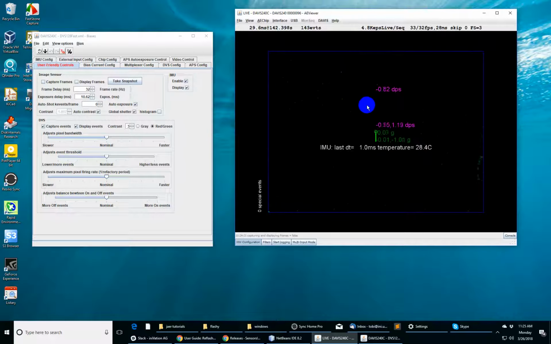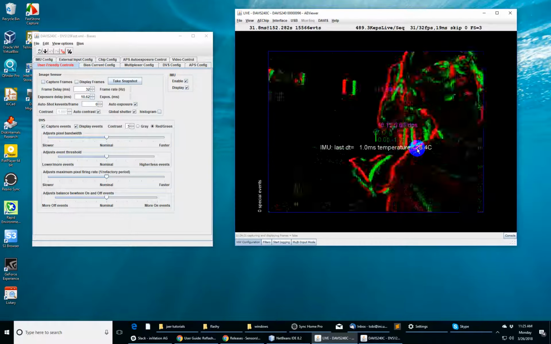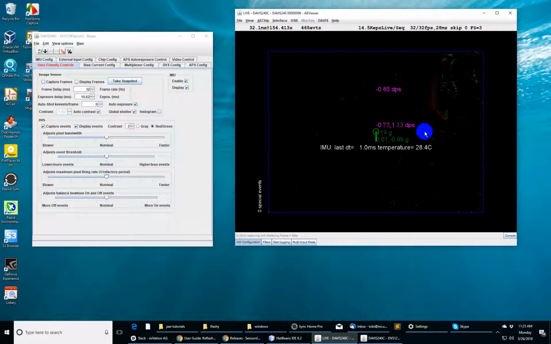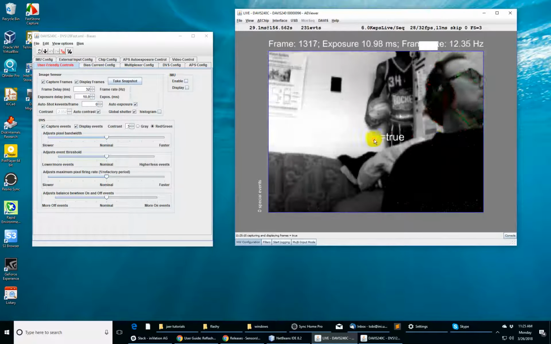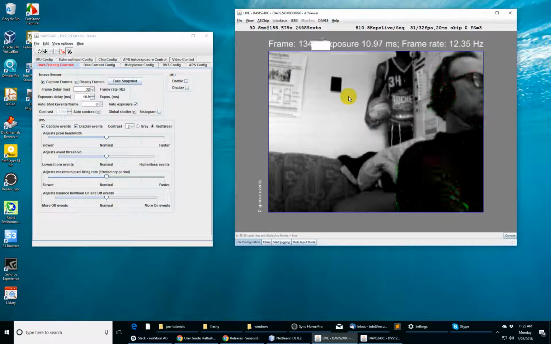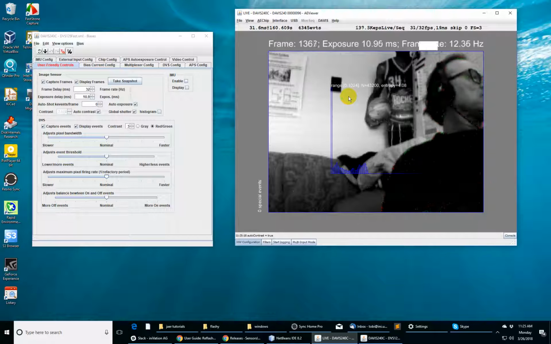So let's turn off the accelerometer for the moment. By the way, the accelerometer also has a temperature measurement, so it tells you the camera is at 28 degrees centigrade, or at least the IMU is at 28 C. So I'll turn off the accelerometer, I'll turn on the frames again, and another thing you can do is turn on the histogram for the frames.